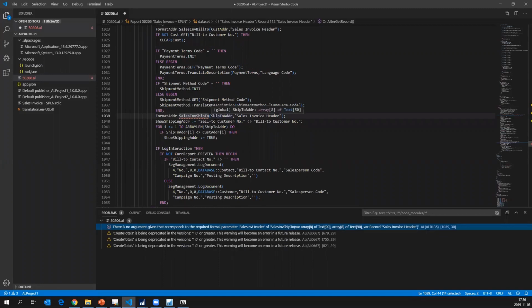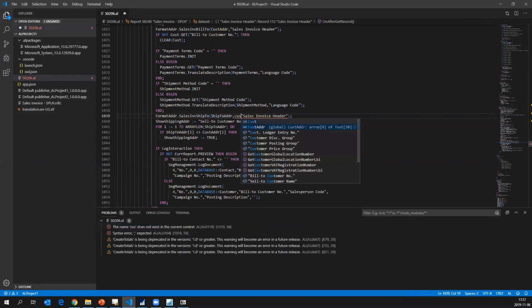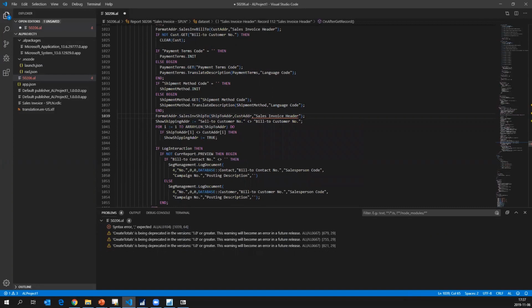And we have the final issue. On the classic version, we used only two parameters, ship to address and ship sales invoice to ship. And right here, we'll add custom address. And that's it. As you see, all problems are fixed.